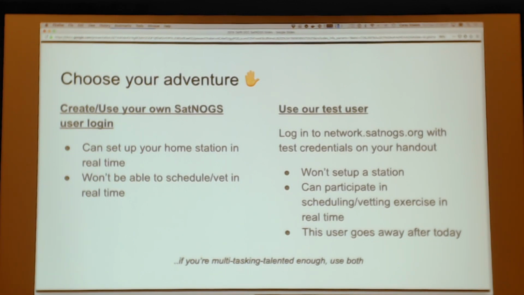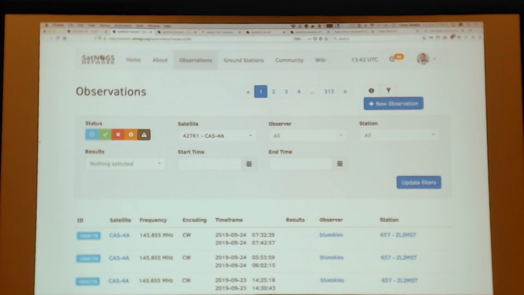The only difference there is you're not going to be able to set up a ground station under that user. So either way, or just kick back and watch the demo. If you just want to pull it up, that URL is network.satnogs.org, if you didn't catch that earlier. Yeah, so the login link is up at the top right.